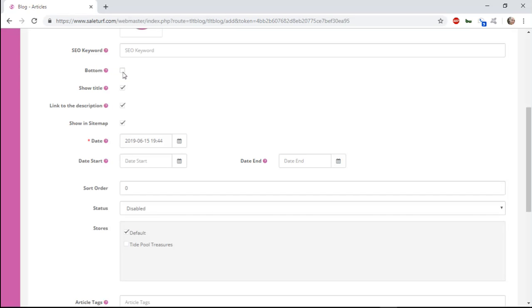Bottom, this is to, if you have it set in your theme to display blog posts or articles in the footer, this right here will enable that or disable it for this post. Now you don't have to show your title always in your blog settings. You can actually turn it off right here if you don't want to show the title and you just want to have the blog post itself without any title in it. You can disable this.